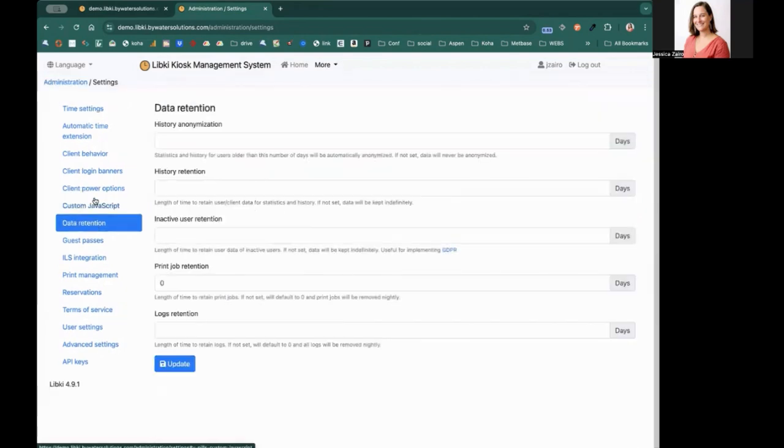So when we were talking about earlier, the history and the logs, this decides how long and if data will ever be anonymized or if data will be kept indefinitely. So we can do history anonymization and history retention. And then, of course, clearing out inactive users. So again, we'll work with you to set this up.